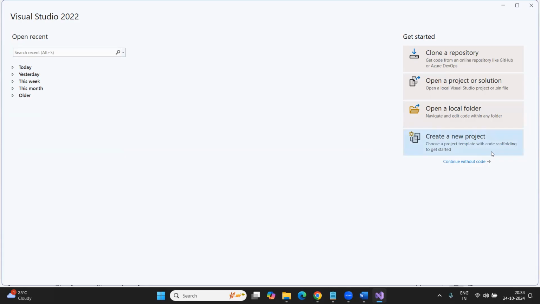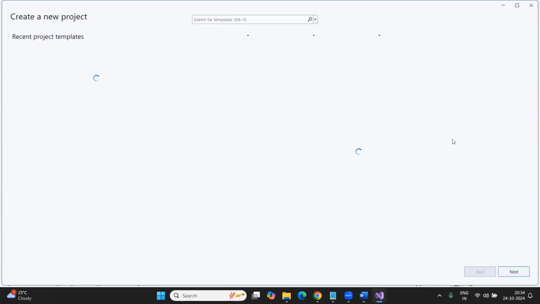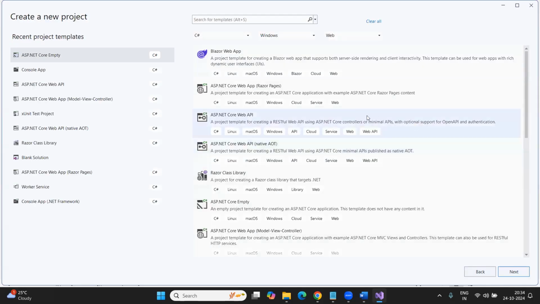So here you need to think about creating a new project. You can see there is an option called create a new project. Just click on it. Once you click on create a new project, the recent project templates you have used to develop applications will be shown on the left-hand side, but you do not need to worry about all these options.